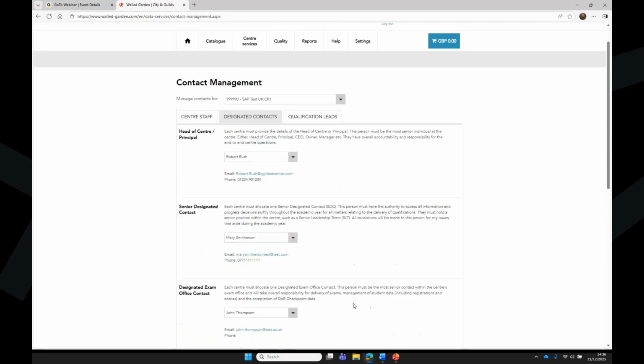The other thing I wanted to mention, I know we've spoken about this already, but I just wanted to emphasise the importance of adding a senior designated contact. It is absolutely essential that you do that, and this must be a person who has the authority to access all information and progress decisions swiftly throughout the academic year, both in term time and outside of term time, for all matters relating to the delivery of qualifications in scope of this delivery of results process. Any issues that arise during the year will be escalated to this person for support and resolution.